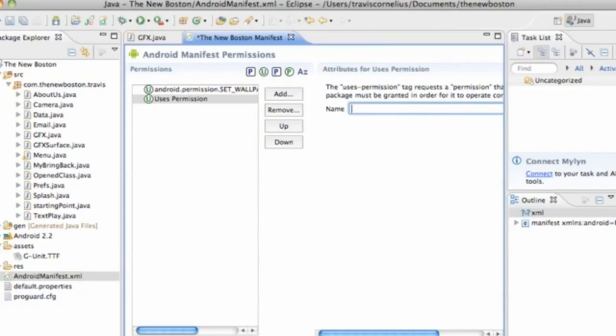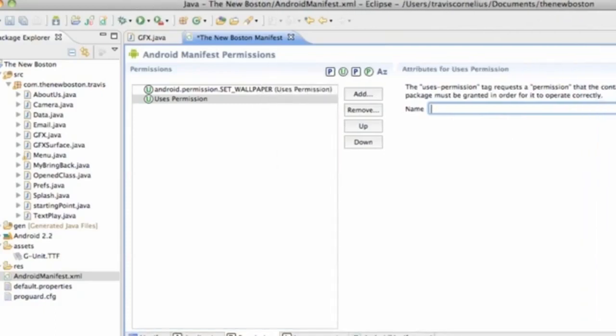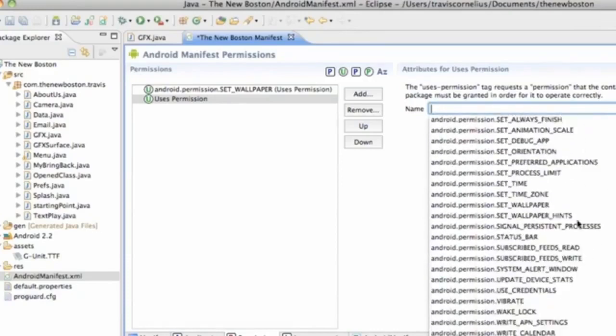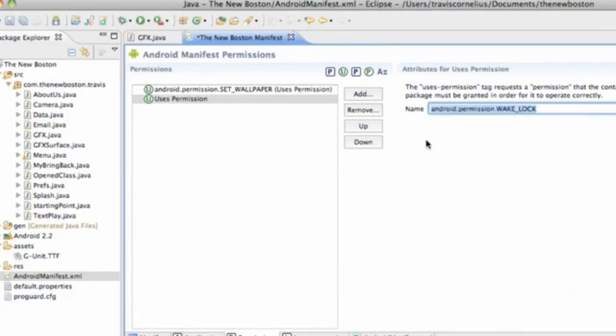If I can, there we go. Search for WakeLock right here, and then we can access the Power Manager and set our WakeLock. Otherwise, it won't work if we don't use that permission. So just save that, and we're good to go. We will have a WakeLock now.